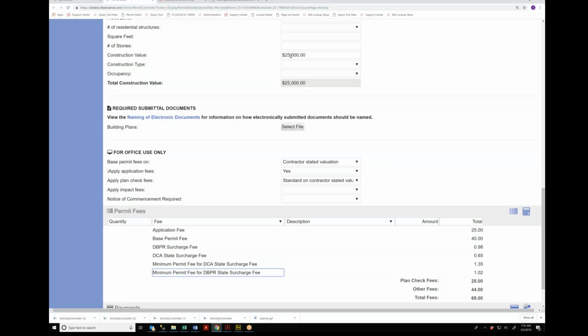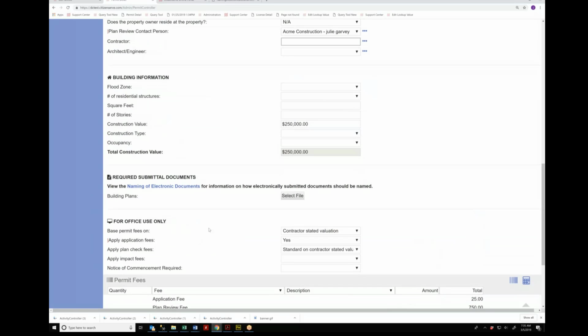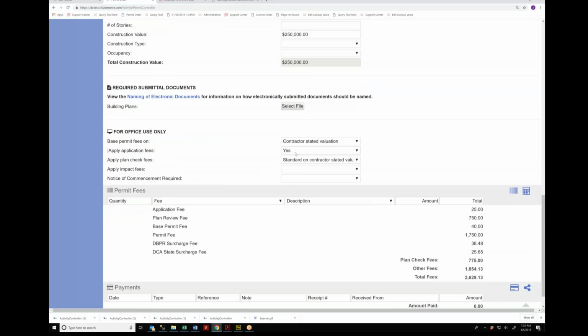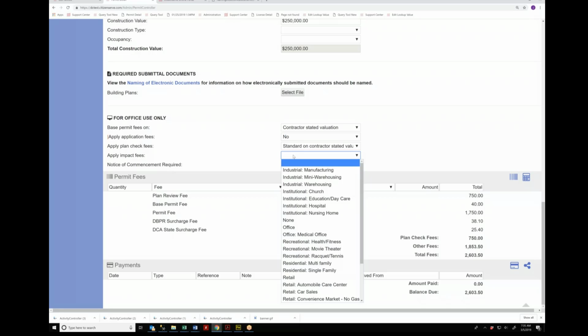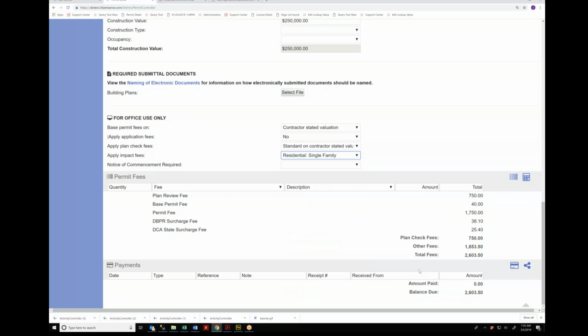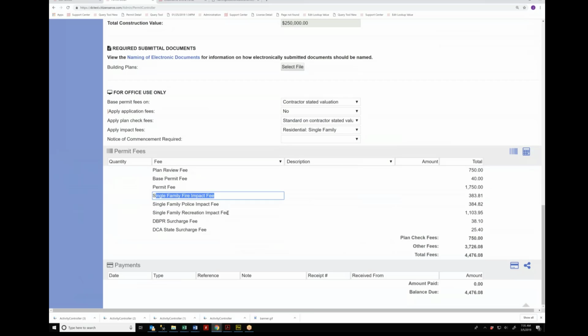If I said, you know what, I'm going to up this valuation to $250,000, wrong spot, click the calculator, that'll redo our fees. And then you can also, these are all custom fields, so we can control this. So sometimes they don't want to add an application fee, so they can say, no, I don't want to add the application fee, hit the calculator, and it'll take that $25 off. They can say, oh, we want to add impact fees. Usually I see impact fees automatically added, but in Sanford, they wanted to control it. So they can come in and say, all right, yep, let's add the residential single family impact fees, and hit the calculator, and it'll add those impact fees.